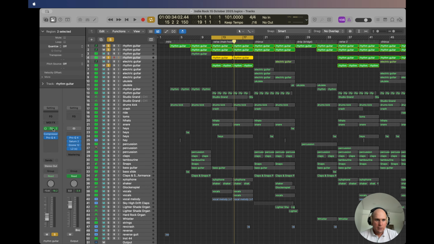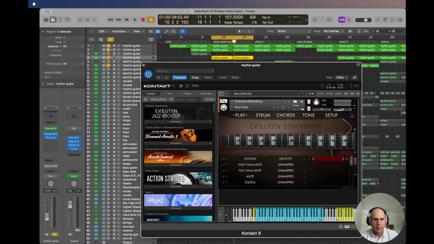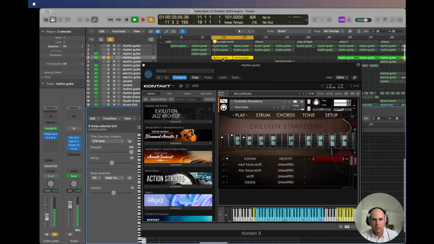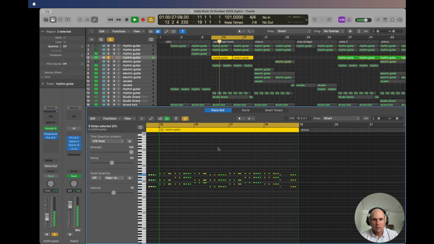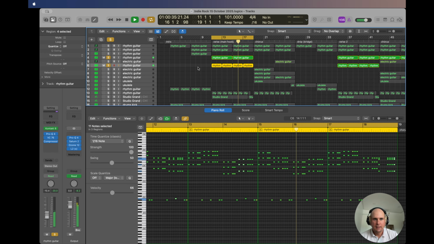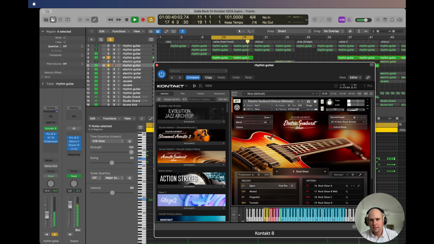So I put one more guitar, which is Evolution Strawberry, and then it sounds like this. Sounds weird and cheap. Electric sound burst.